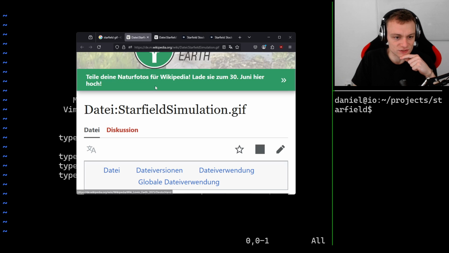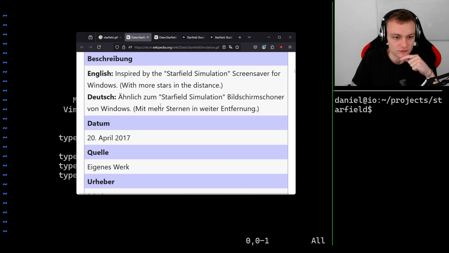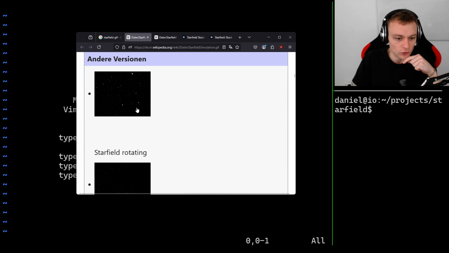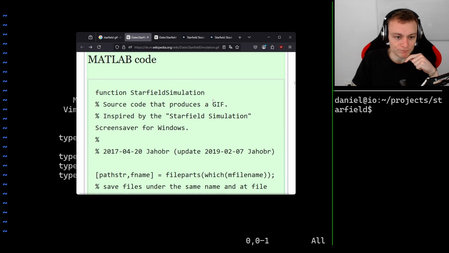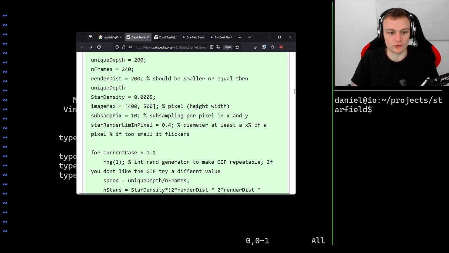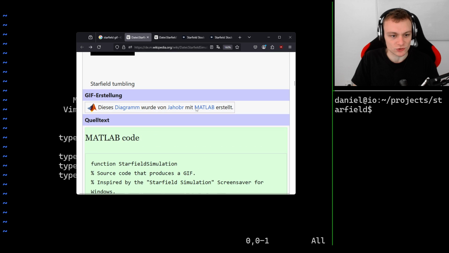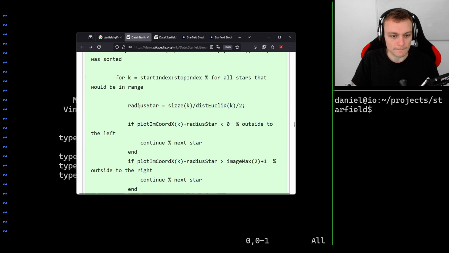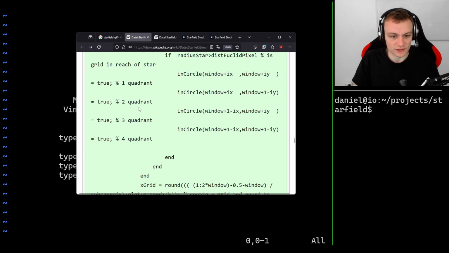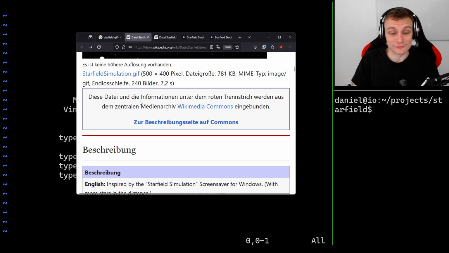Let's see how this was done in Wikipedia. Is there any article linked with that? Oh, they even have rotating star fields. Crazy. Okay, that's interesting. They even upload source code here. It's MATLAB code. Interesting. Let's see if we can do it in C.